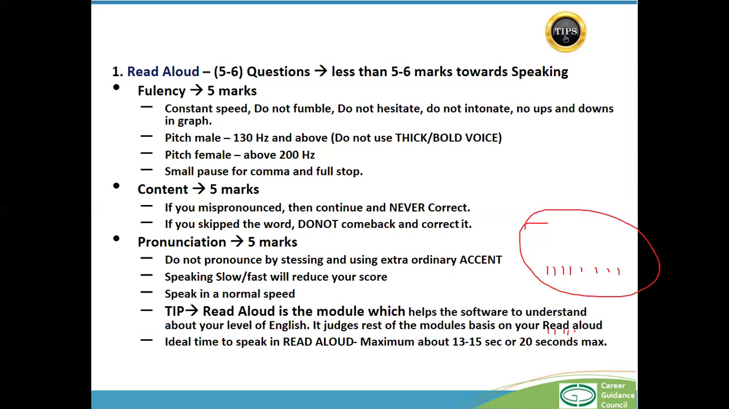So the major tip is, few people think that if I speak fast, then I'll score more. No, it's not like that. Ensure that the software understands you, and the software will only be able to understand if you speak at a normal speed. Slowly means you don't have to speak very slowly. You have to speak in a normal way, like I am speaking with you right now. You just have to speak with a normal pace, a normal pitch, a normal accent, and ensure that the software is able to understand your level of English.